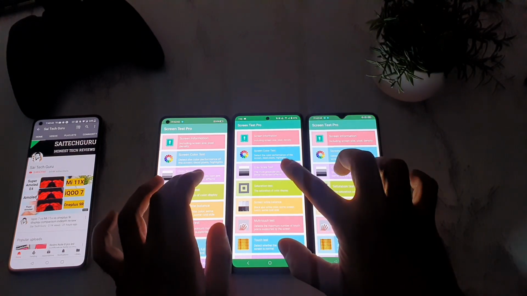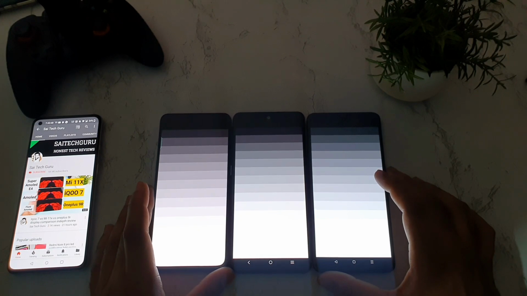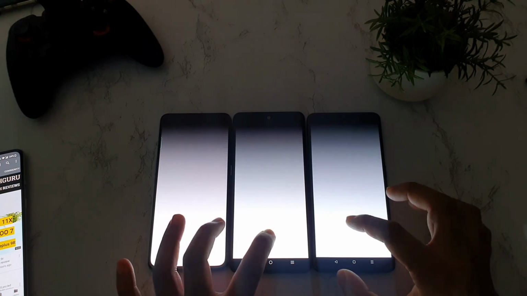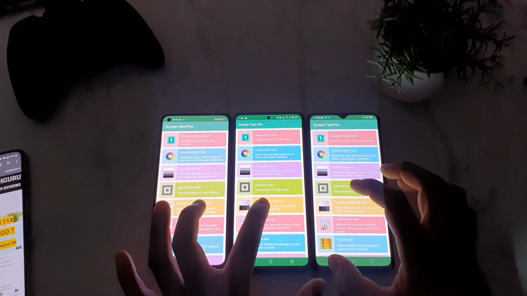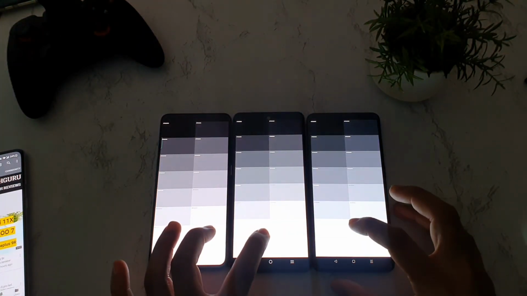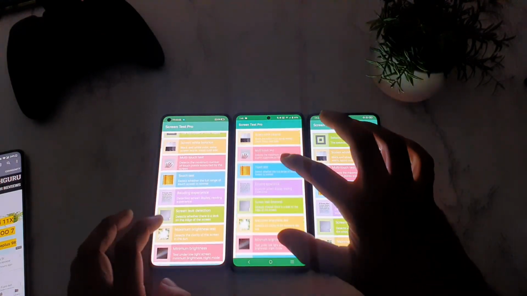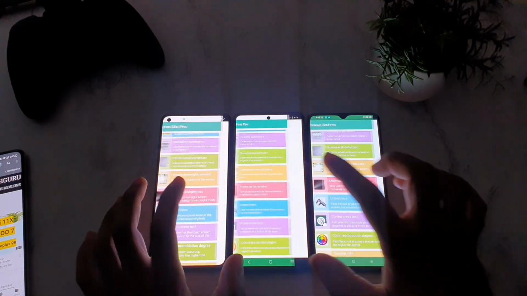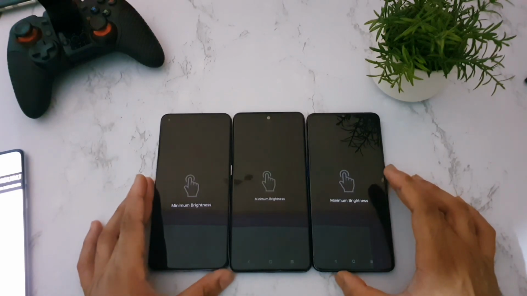So now let's move to the next test, which is a grayscale test. This will give you a clear idea about the grayscale colors in all the three smartphones. So next let's move to the screen white balance test. And next let's move to the minimum brightness test. It is a minimum brightness test which I'm trying to do. So this is a minimum brightness, so this will show you which phone has the lowest minimum brightness.